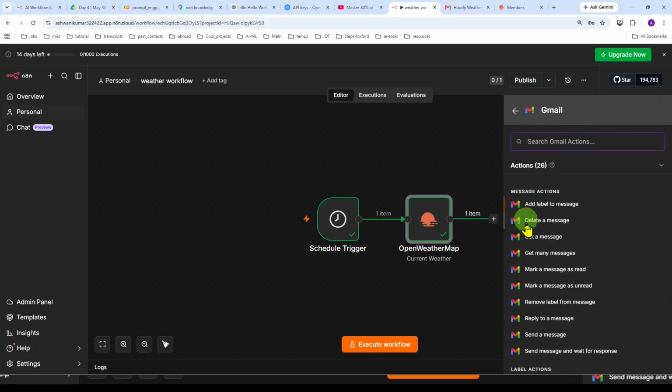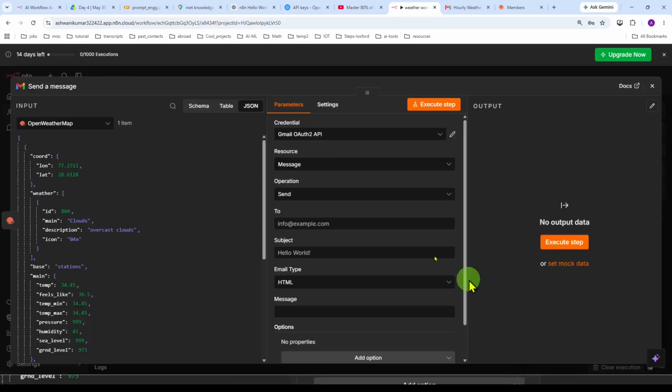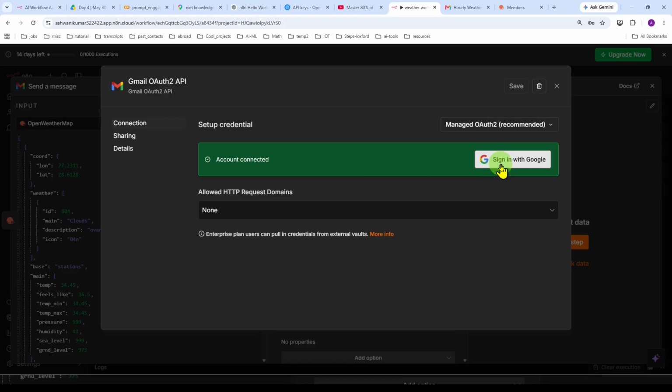Now you're going to see all these options like add a label to the message, delete a message, get a message. Somewhere over here, you're going to see send a message. So go ahead, click on send a message. That's what we wanted to do, right? Now credentials, you have to create your credential. I already have created a credential. I'm going to delete this and show you how to create it from scratch.